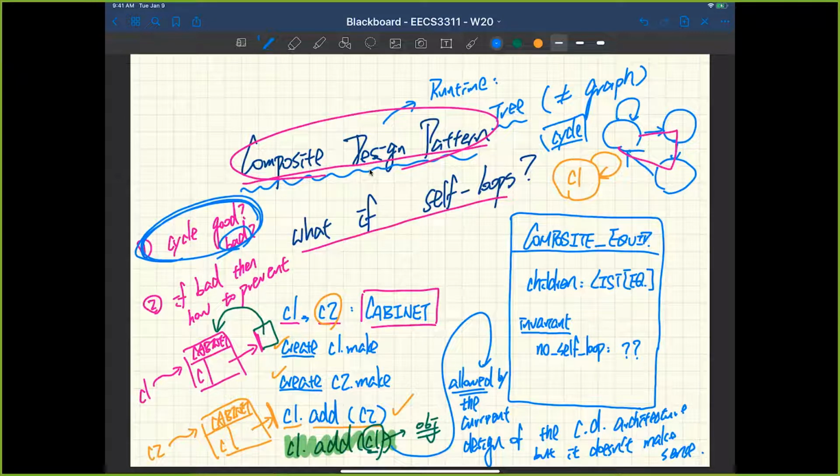And a similar argument applies to cycles, right? Now I'm just talking about a self loop. Apparently a cycle or self loop is not good because you cannot fit some composite equipment into itself. It doesn't make sense in reality. Okay, number one. Number two, if it is bad, then how can we prevent it at runtime? At compile time, you don't necessarily keep track of how you're adding the children into the list because it's an undecidable problem, right? But anyway, how can we prevent this bad thing from actually happening at runtime? How can we prevent it?